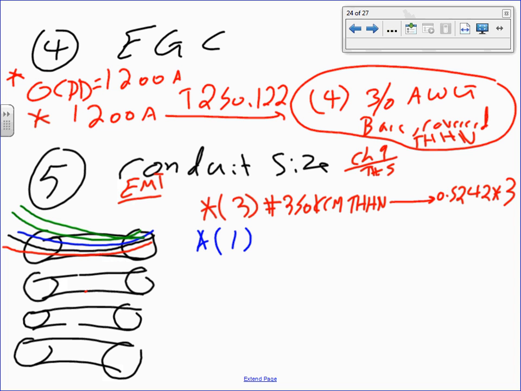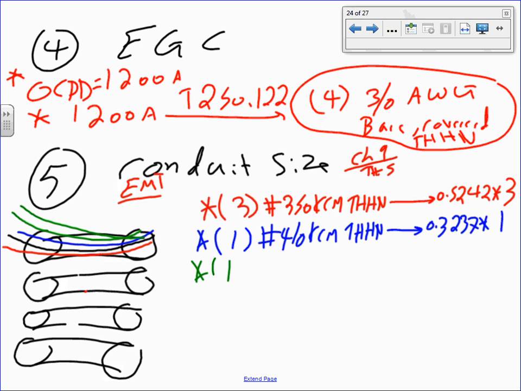Now let's go to the neutral. I have one neutral. The size of that neutral is 4-aught THHN, 0.3237 times how many of them? 1. And the last thing that I have is a ground, one conductor ground, guys. The size of that conductor is 3-aught.